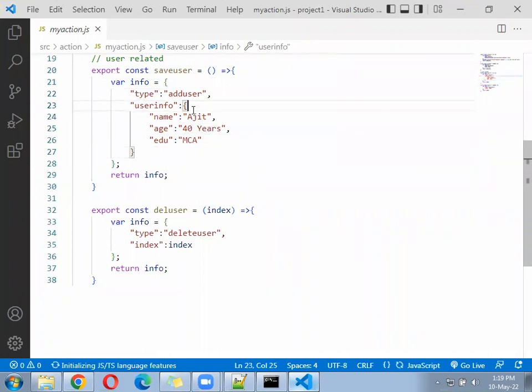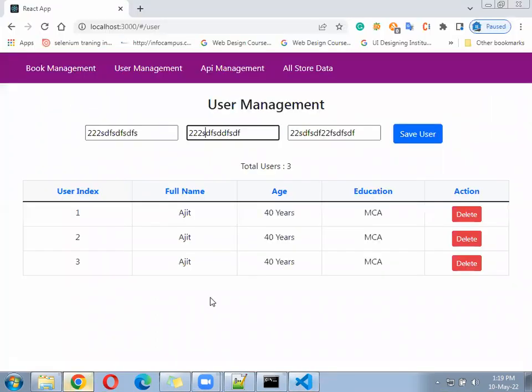It should not be Ajit, 40 years and MCA every time. It should be a dynamic value. It should come from the text box. Next, you need to open the file. Open the file that is called user.js.